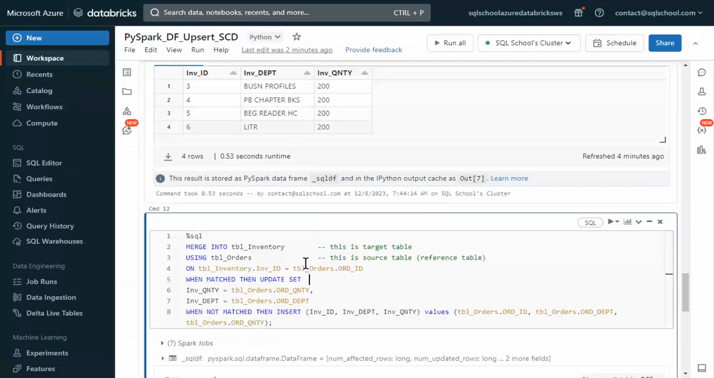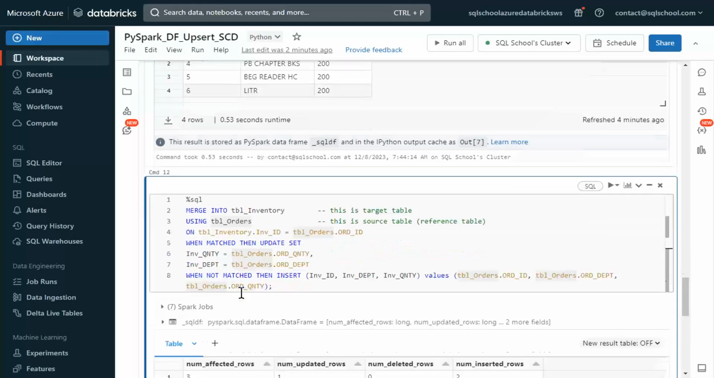We'll continue. Where are we now? Merge target using source on condition. When matched, update; when not matched, insert. That's it.